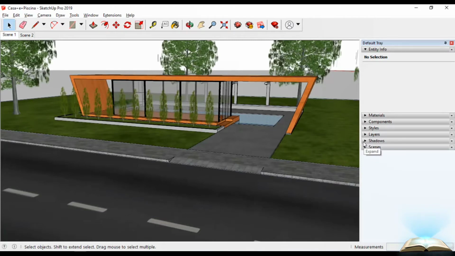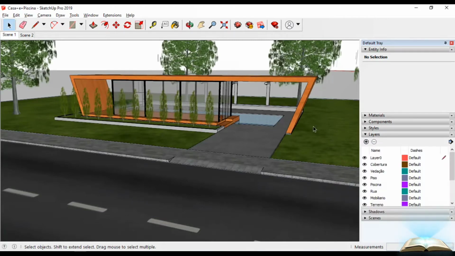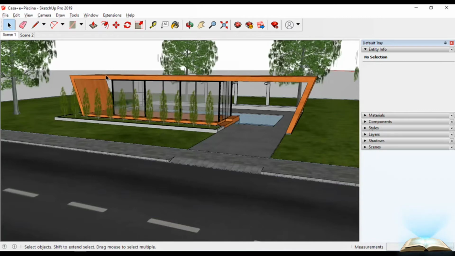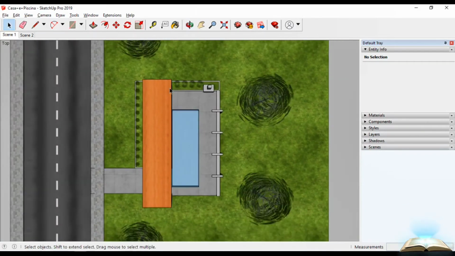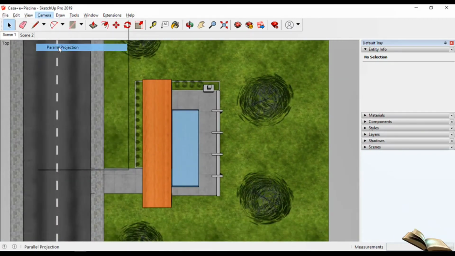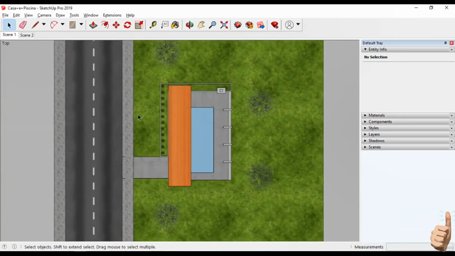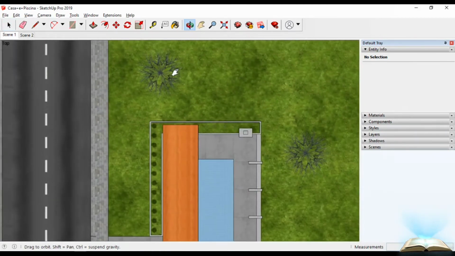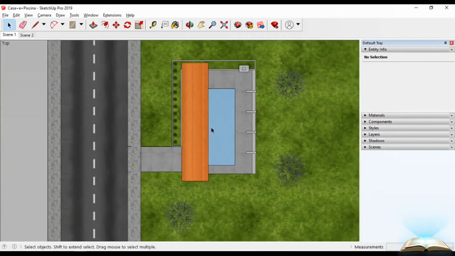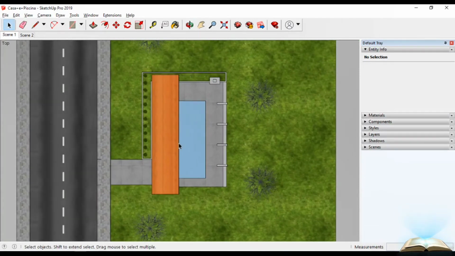Also, if we see in an architectural background, sometimes we need plan, section, elevation. So creating these scenes helps us in a lot of ways. If I want a plan of this particular model, I will go on the top, but right now it is in perspective, so I will just click on the parallel projection. Now it is a proper plan, having parallel projection. So I have to save it for future.